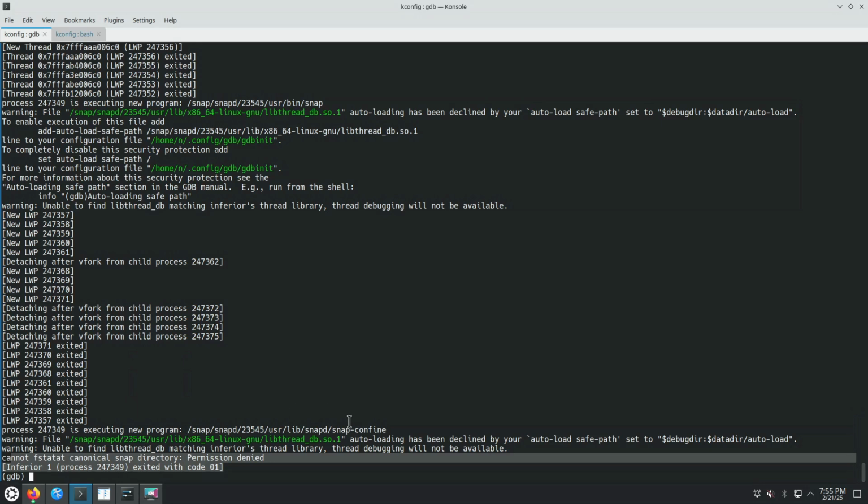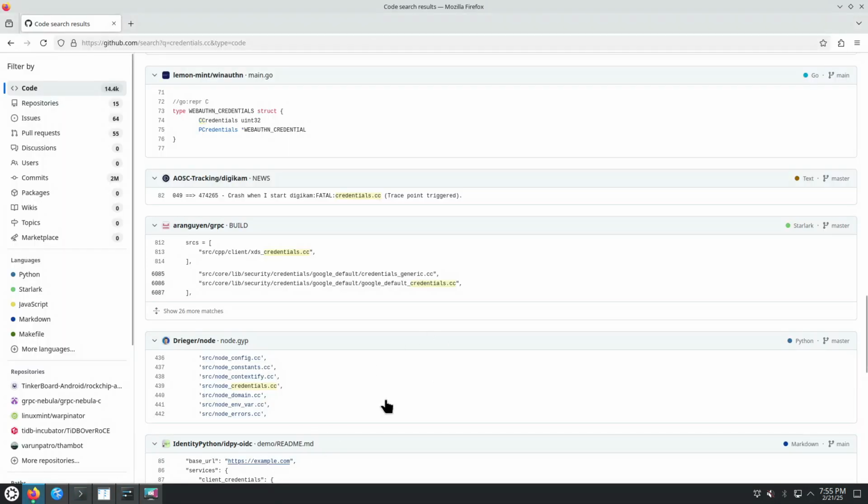Or maybe there's a special way of running GDB with snaps, something that's pre-built, because it's probably often that you want to run a snap application within GDB. Let's search for that.